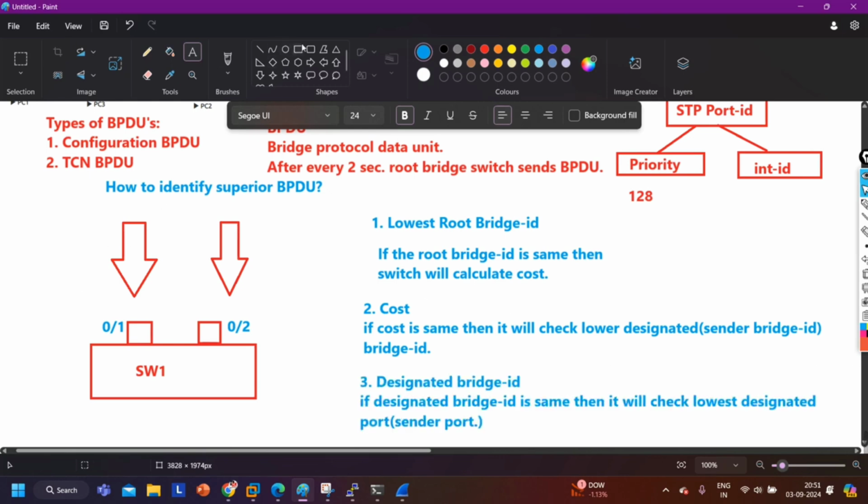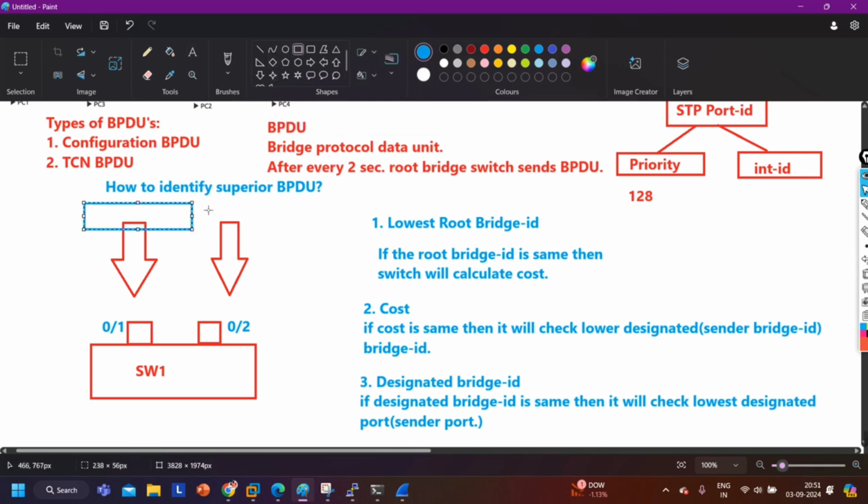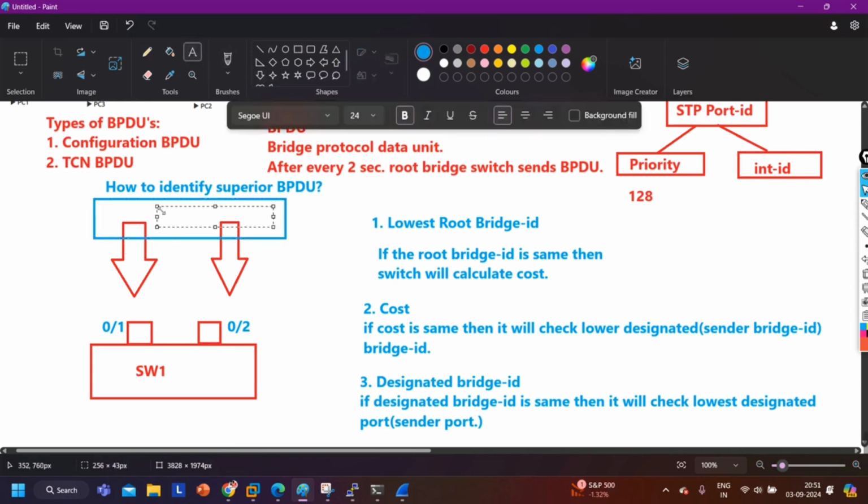Fine. Let's say here I have a switch. Or let's say we have a single switch whose MAC address is 0A. And this port is 0/1. This port is 0/2.